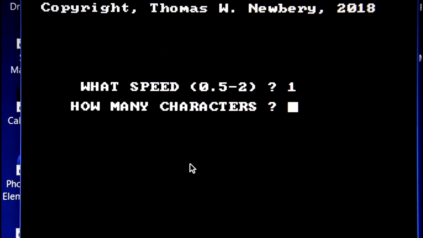Now, if you're just getting familiar with the program, you can start at, say, 5. And then at the end, when another menu comes up, you can select menu, get back to the number 1 selection, and then change the parameters. Okay, so right now we'll just say how many characters for this session? 20. Enter.